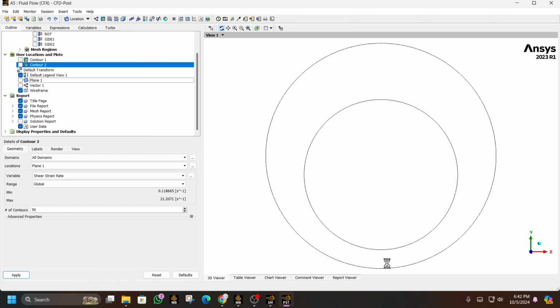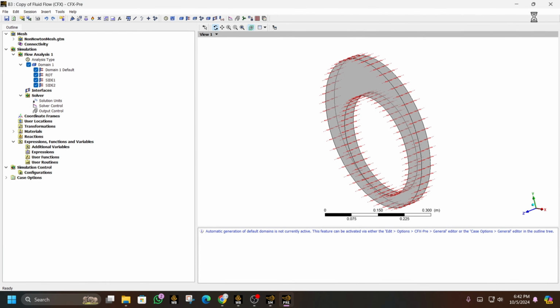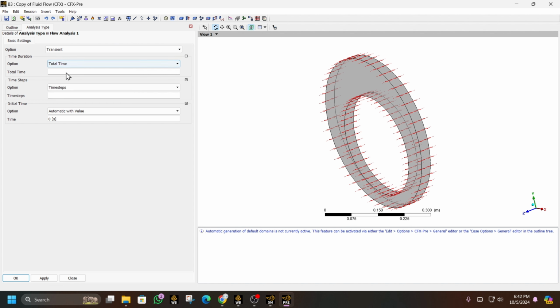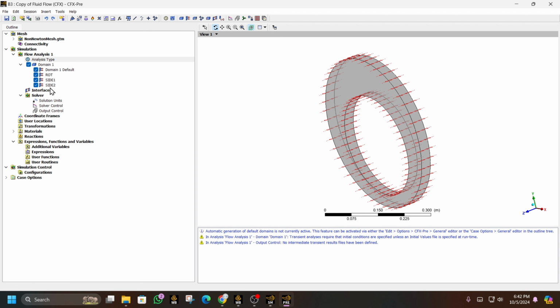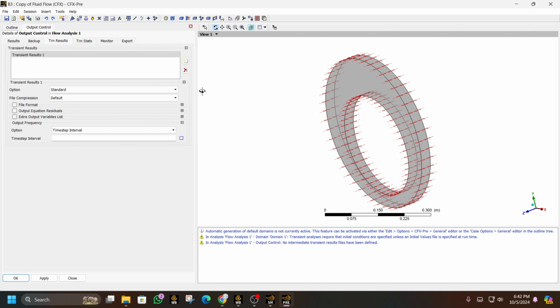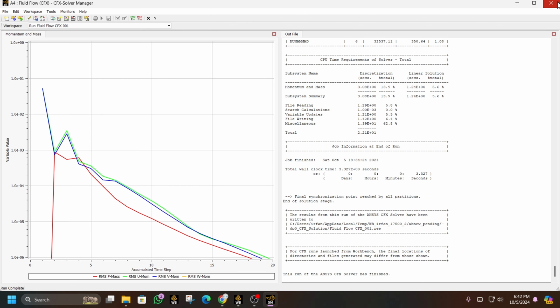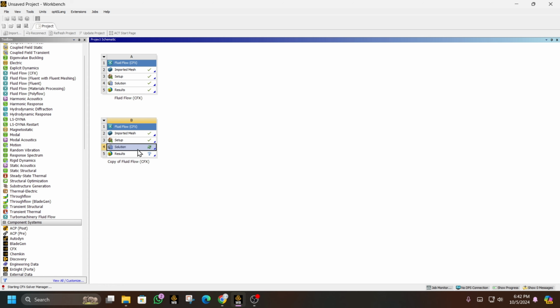Now come to the workbench again, duplicate, open the setup, come to analysis type, transient, total seconds are 5. I want to run it with 0.01. Click OK. Come to output control, create the results. Okay, select standard, interval is 1. Click OK. Close this window. This window too. Open the solution here.